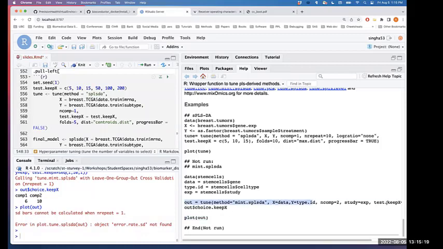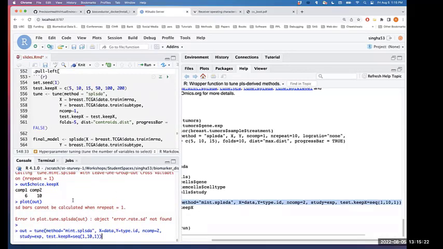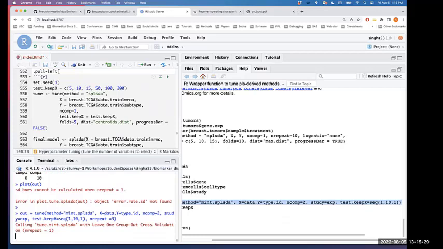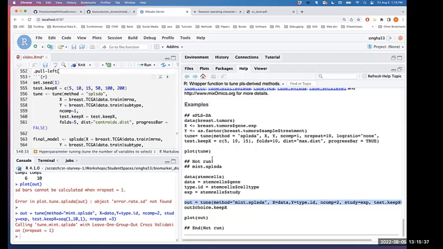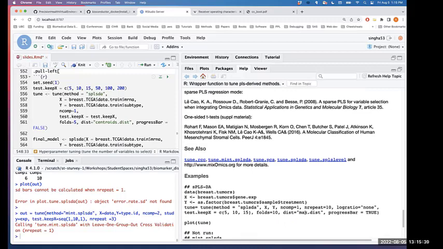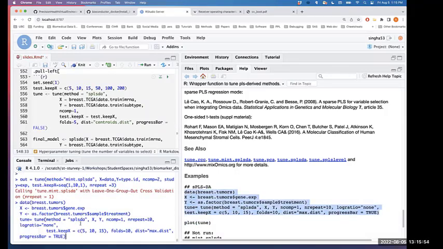It seems like there's a problem whenever they need to compute the standard deviations. Maybe I'm not specifying the argument correctly. Let's see. Oh, that's correct. I'm not actually sure why that is. I'm going to try the breast cancer data set again.